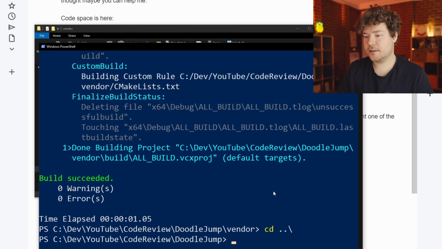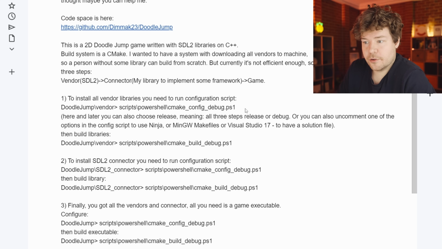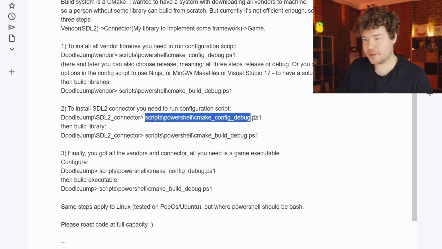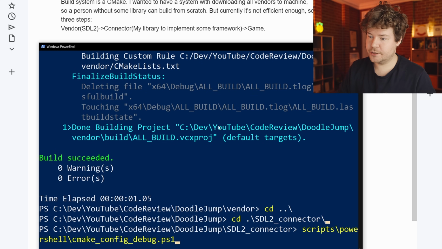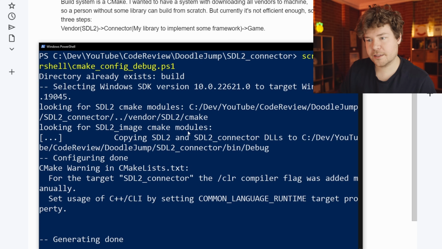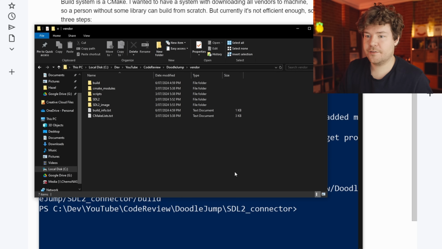Now, let's go back, and then obviously we have to do the same thing for this connector over here, which seems to be some sort of framework. So we're gonna change directory into this connector directory, and then we're gonna run this. Did I make that? Yeah. Now, the directory already exists and everything. Maybe I should nuke it.